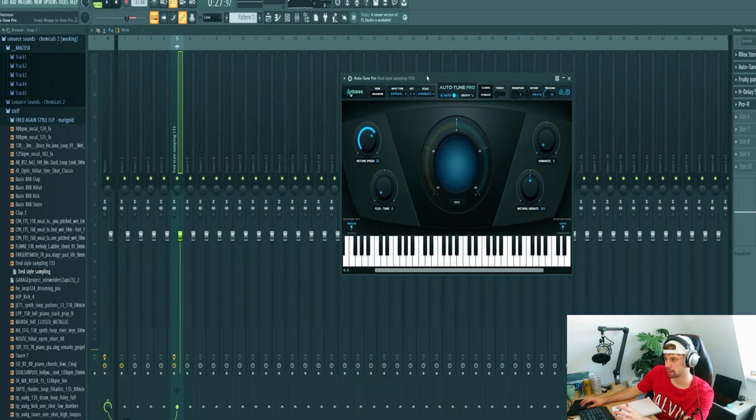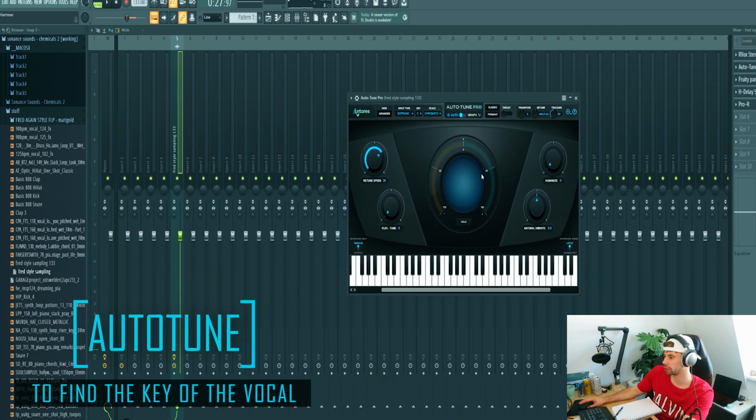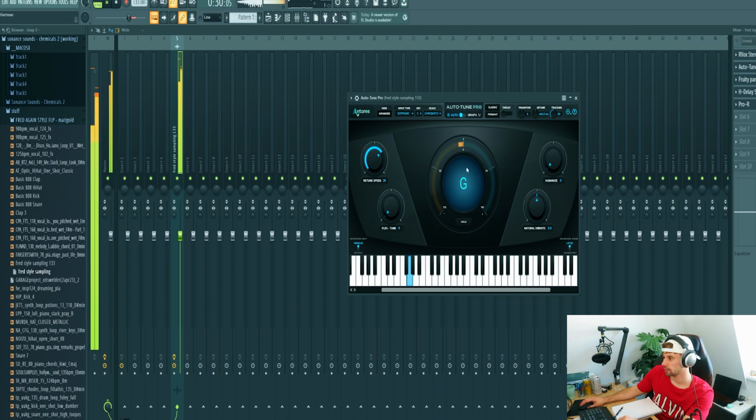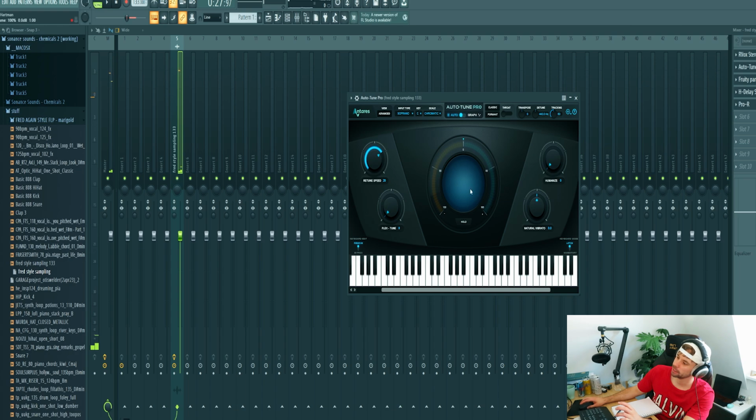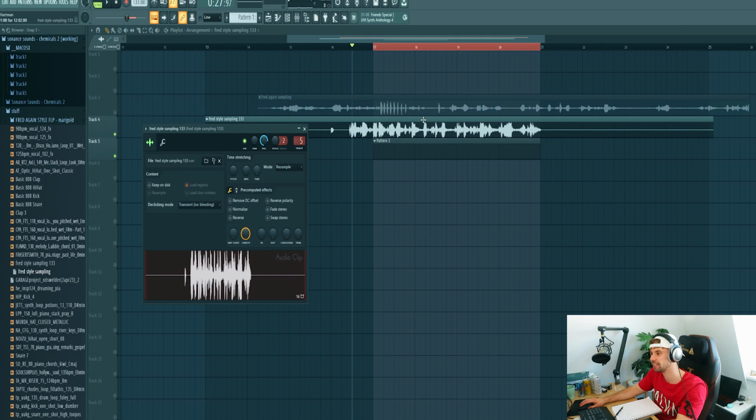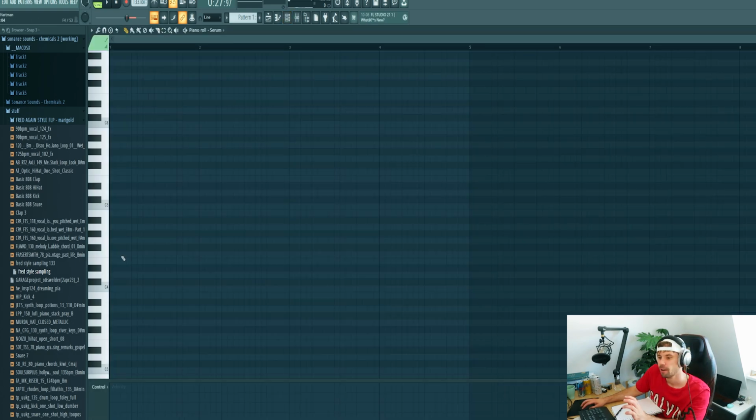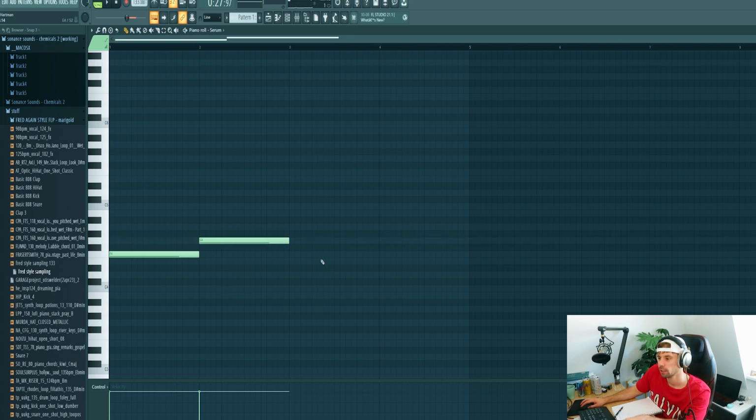To find the key of the vocal, I want to run it through an auto tune. As you can see, the vocal is somewhere between A, G, and F. So let's write a progression using those notes. For example, let's try this progression. It's an A minor, starting on the 6 to the 7.